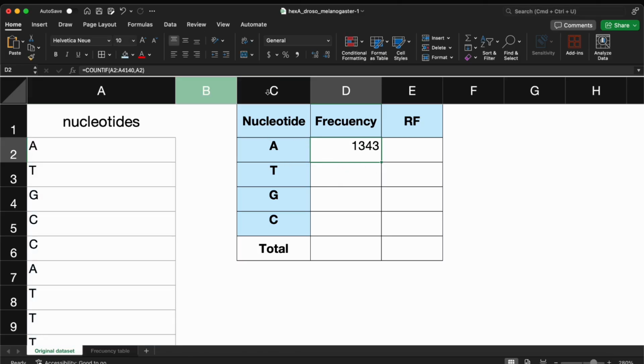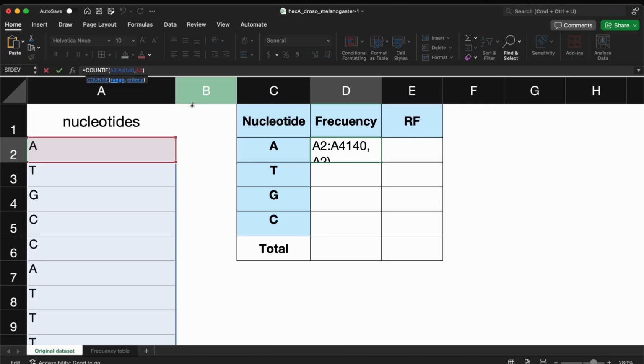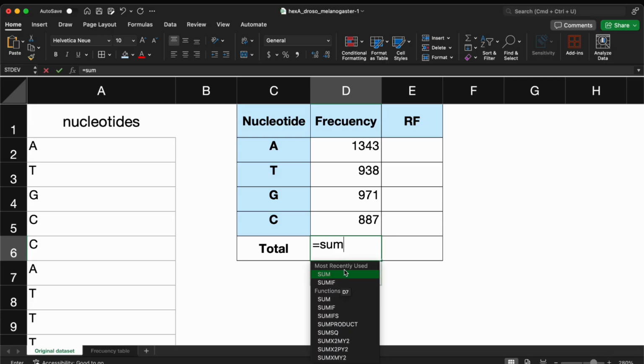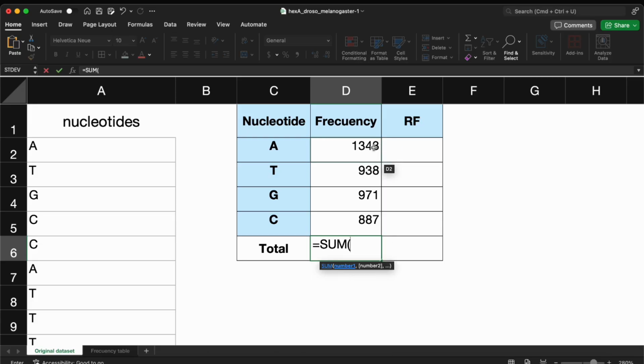Now we're going to lock in the range of our sequence to make things easier, because we're going to use the same formula for every nucleotide, just changing the criteria for each nucleotide. And when we pull down our value, we will have the frequency for each nucleotide. And when we add them up, we will see if we consider all of our sequence. And you can see we obtain our desired value.